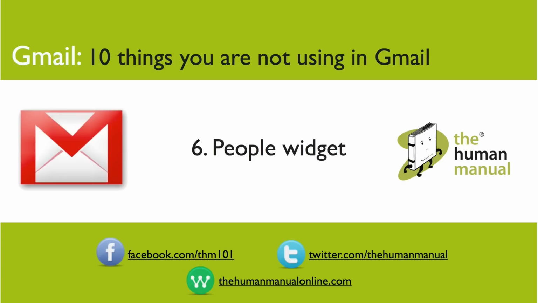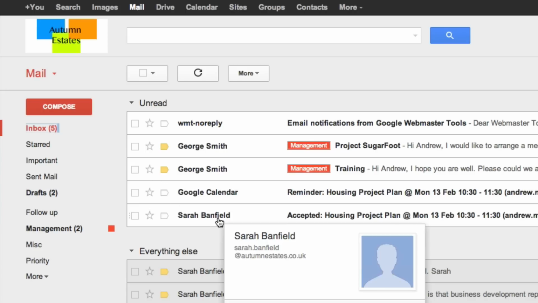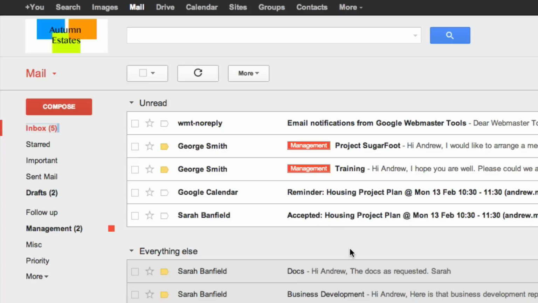Okay, so let's go and have a look at number 6. Number 6 is the people widget. This now allows you to email, to chat, and to book meetings with groups of people. I love it. A handy trick that will save you so much time.